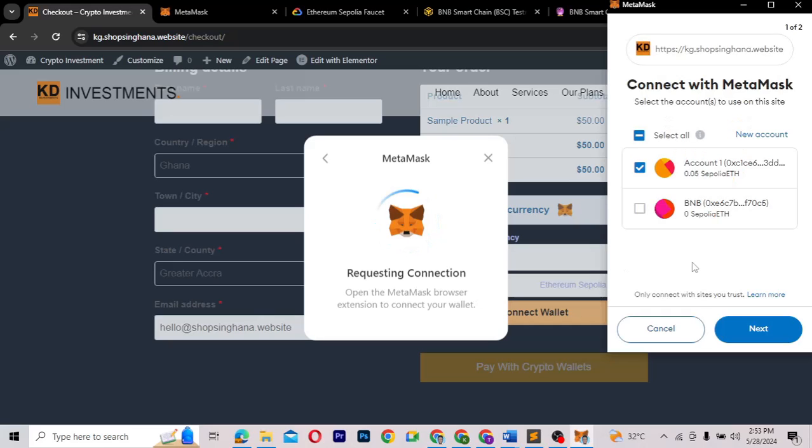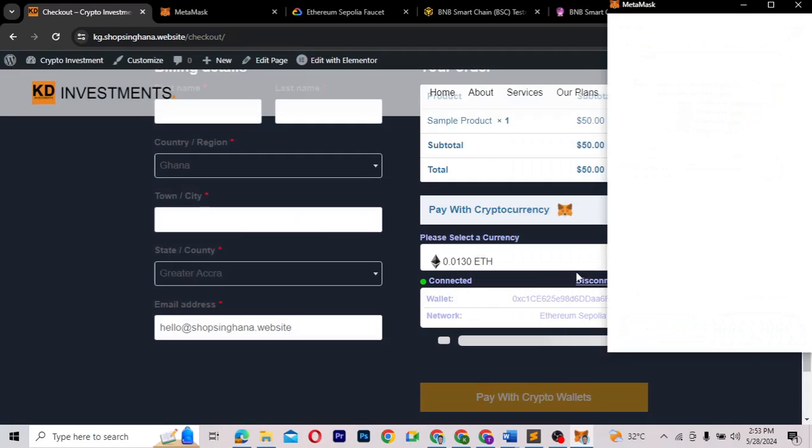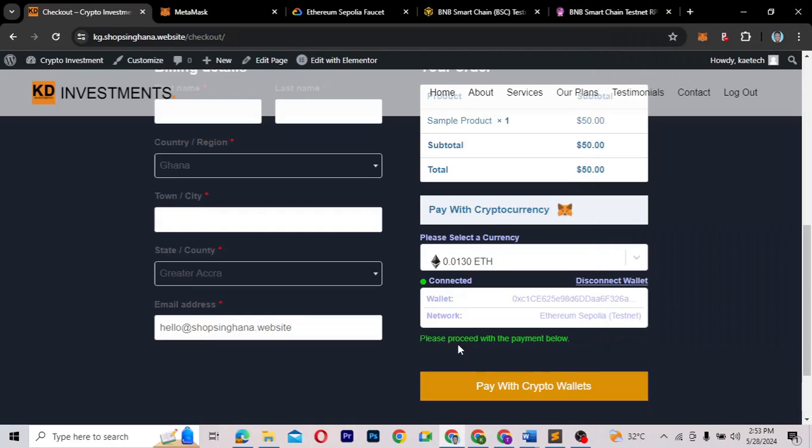Alright guys, so it is telling me to select my account. So I'm going to select this particular account and click on next, and then I'll go ahead and click on connect. Now as you can see, it has connected for me. So please proceed with the payment below. You see the connection is done, so I can go ahead and click on pay with crypto.